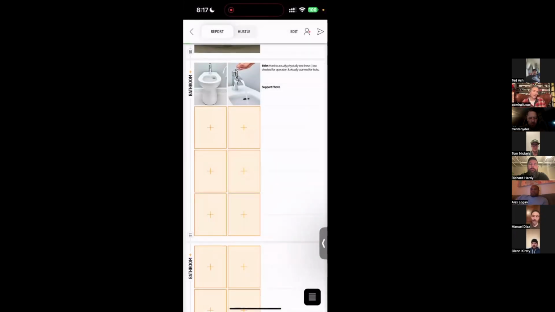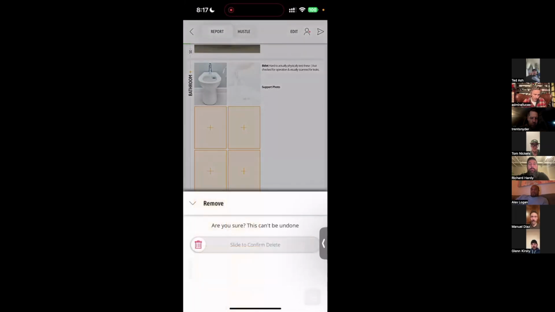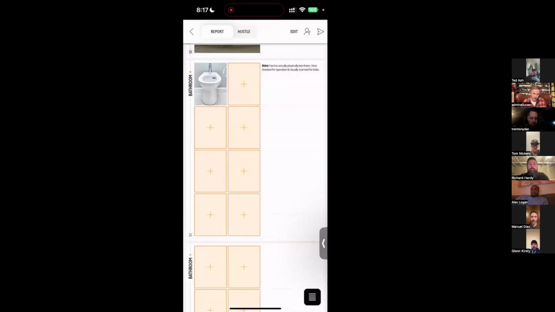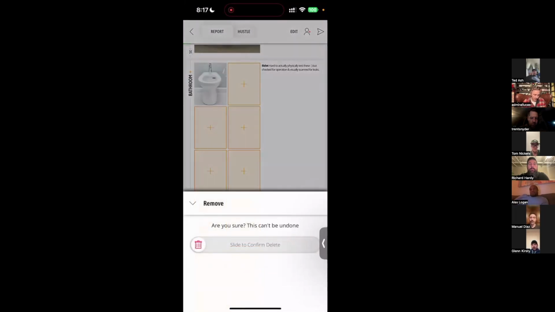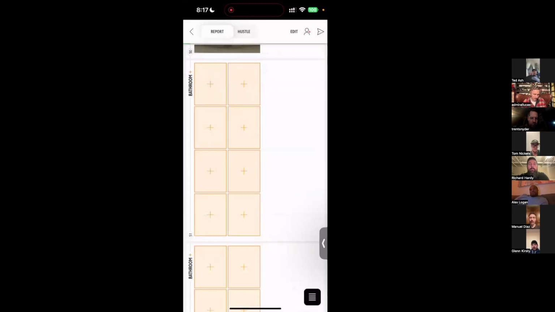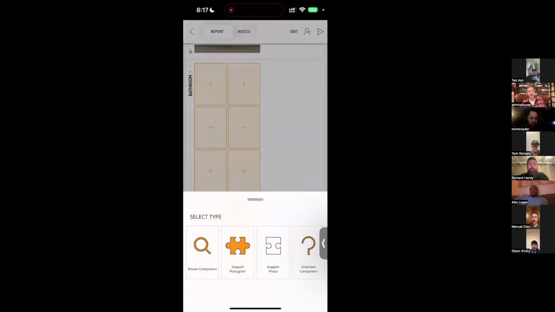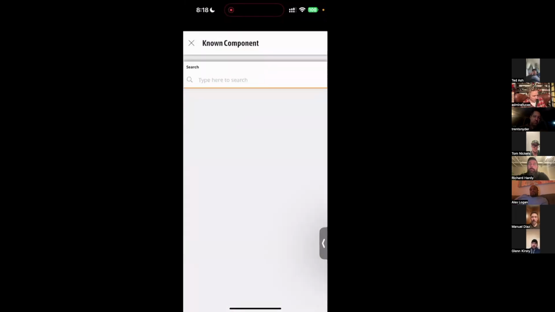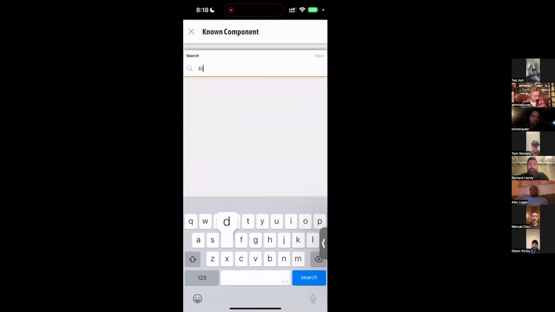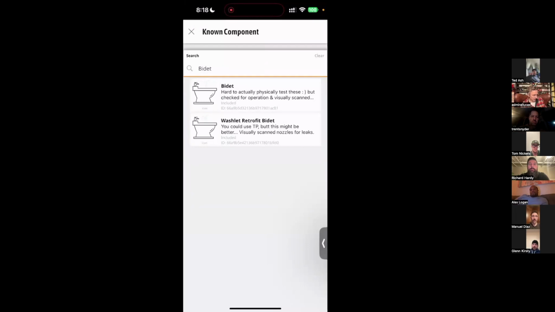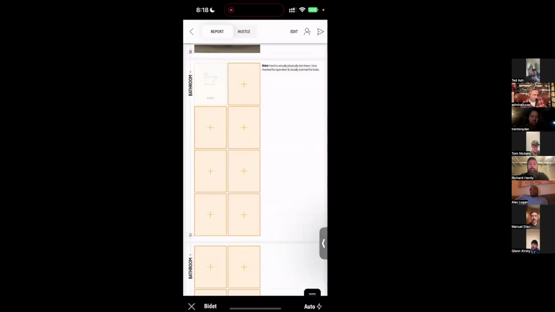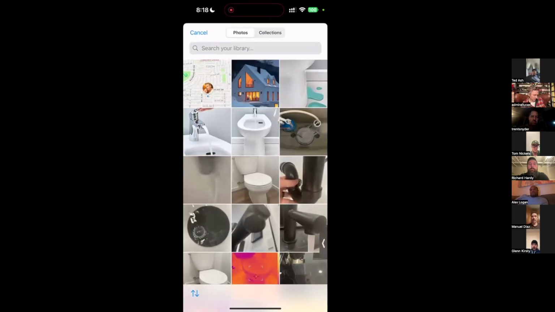Now, if it was something bad to do with the bidet, I'm going to give you another example of how you could do this. How do you guys delete these photos? I'm going to teach you real quick. All you got to do is long hold on a photo, and there's your speed bump. It can't be undone. Let's do it again. Long hold, swipe it away. So we're going to do this all over again so you get an understanding of how to use this if there's a problem. So I'm going to do search component, and I'm going to do bidet. There we go. I'm going to put a photo in of the bidet.